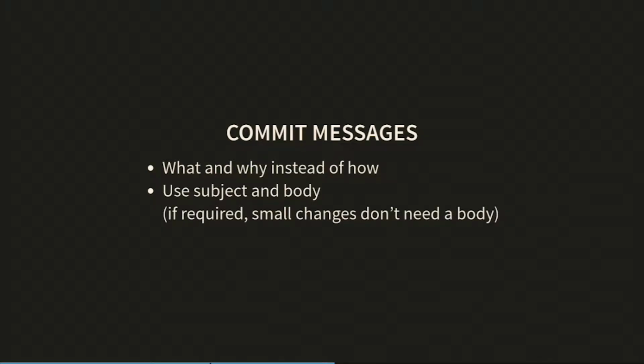Only use it if it's necessary. Most of the time it is necessary, because in a small line you can't say everything you want to say. But if you change a typo, you don't have to include a reference to the dictionary in the body, stuff like that. People get it, it's a typo. You can just say fixed this typo. So use it only if it's necessary.